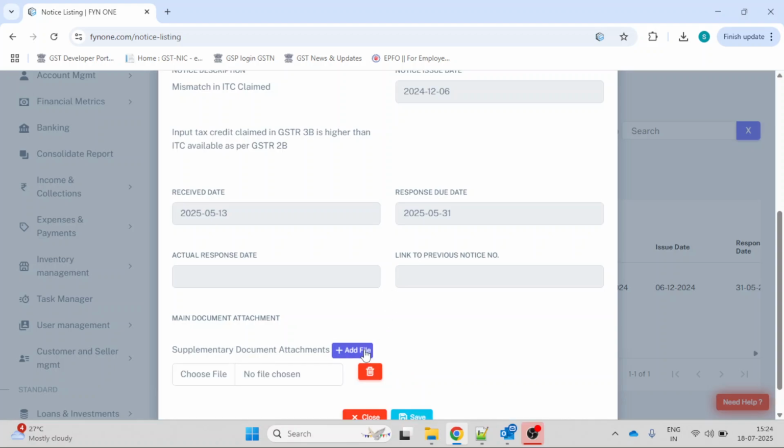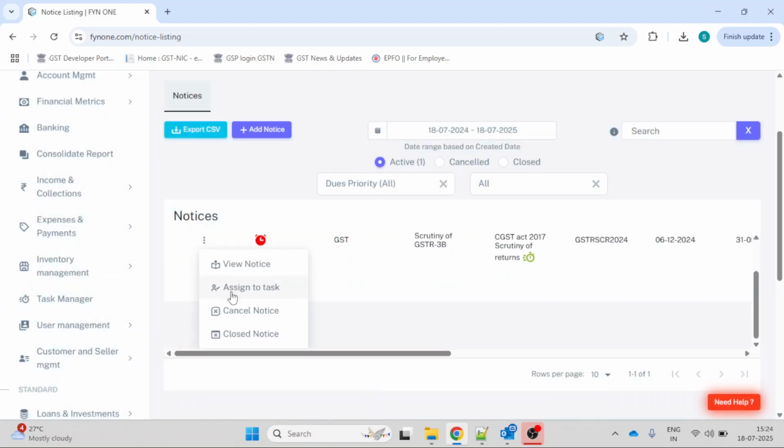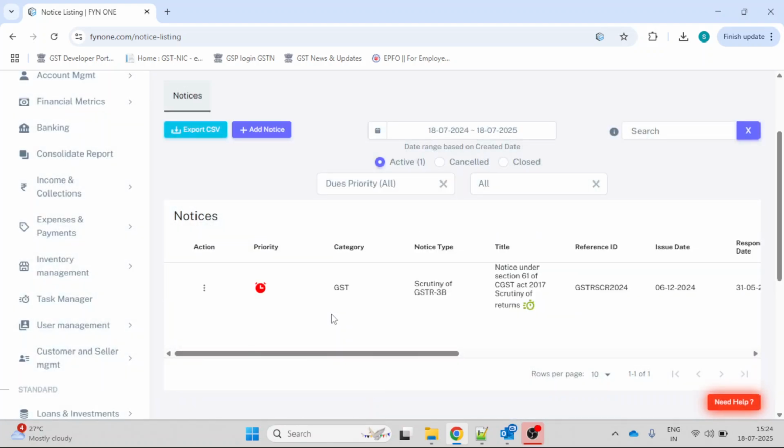We don't allow edit of a notice, because once a notice is received, we want to ensure that there is no manual intervention on it. So we don't support any edit of that particular notice, but we allow canceling that notice or closing that notice with relevant comments, so that there is a very clear audit trail of who's done what, when, and where.